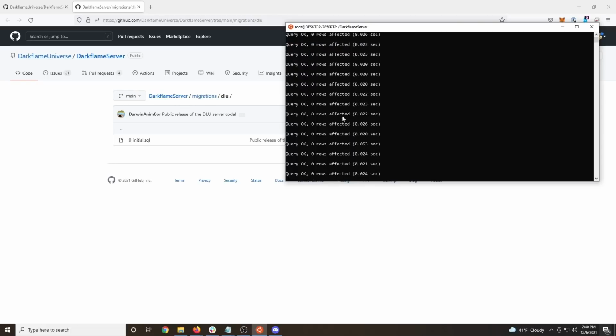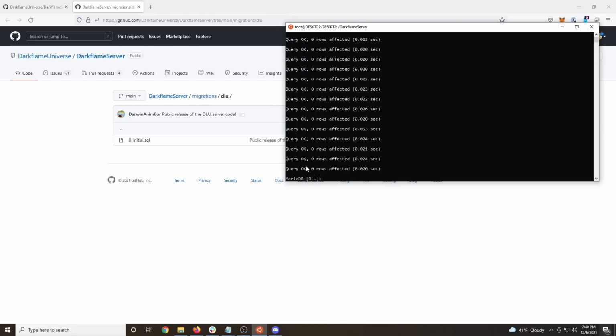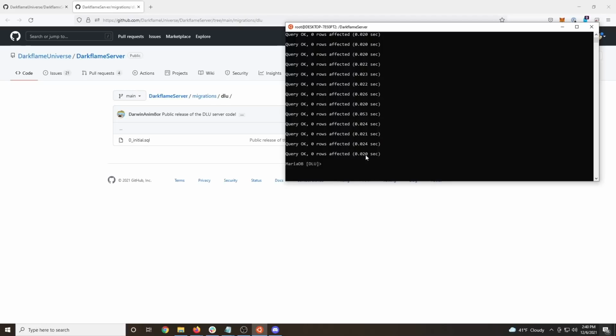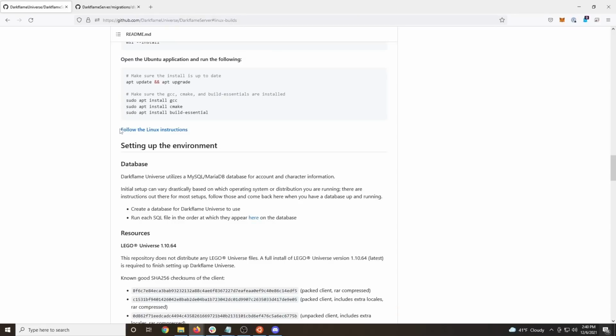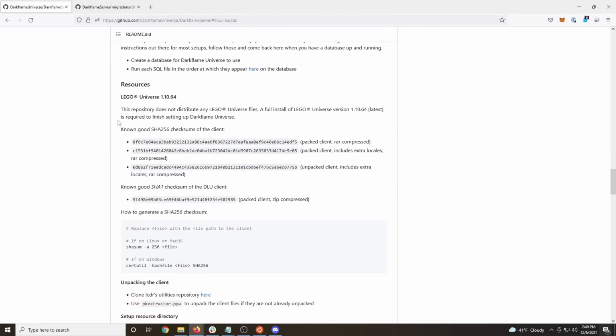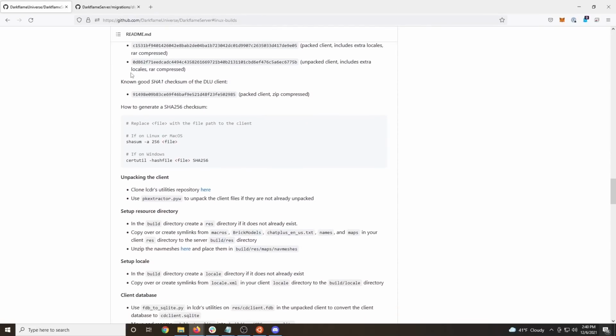And then you should see it say this a bunch of times. And then at the end, that'll be it. So that should work. So we configured that, and press exit, and now we're good. So now we can scroll down to resources, which is the next step.